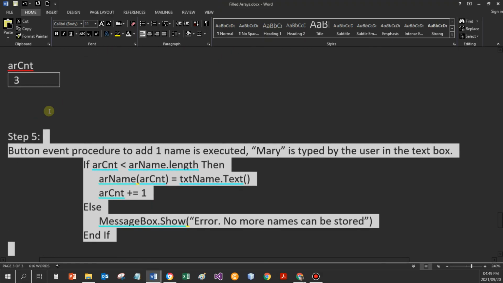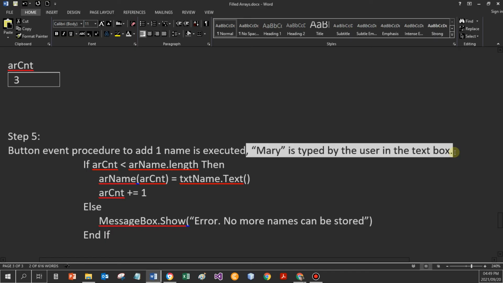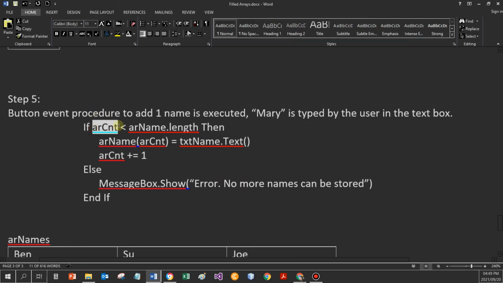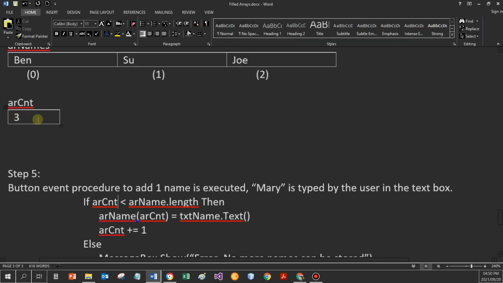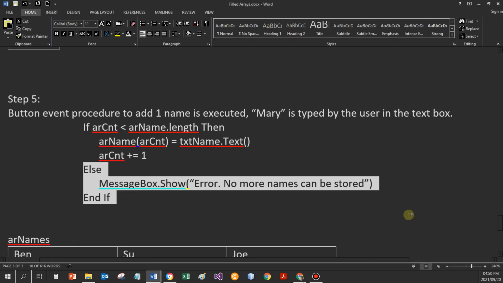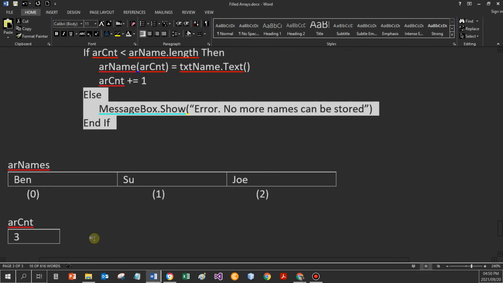So if the user, as a next step, typed in Mary and then again clicks on the add button, the following is going to happen. We're going to test array count. Current value is 3. Is that less than the length of the array? Is 3 less than 3? And we get the answer no. So that means this error message would be displayed to the user and the data stays as it is.